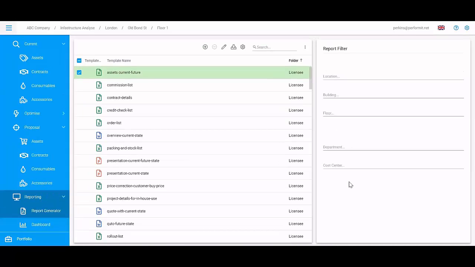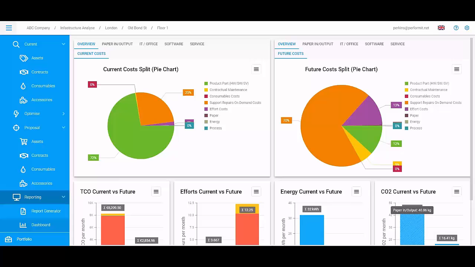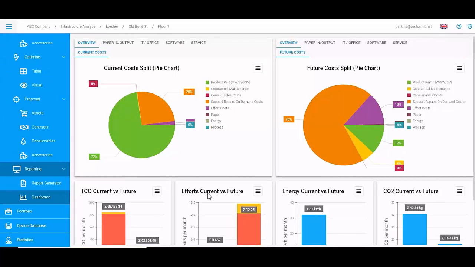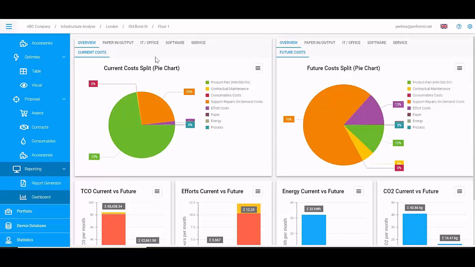Now let's take a closer look into the dashboard. This is our new dashboard. You can see current and future state in this dashboard. As you can see, it's much more colorful than it used to be. You can also have an overview of all your costs or divide them by paper in and output, IT office, software and services. I want to show you IT office real quick.